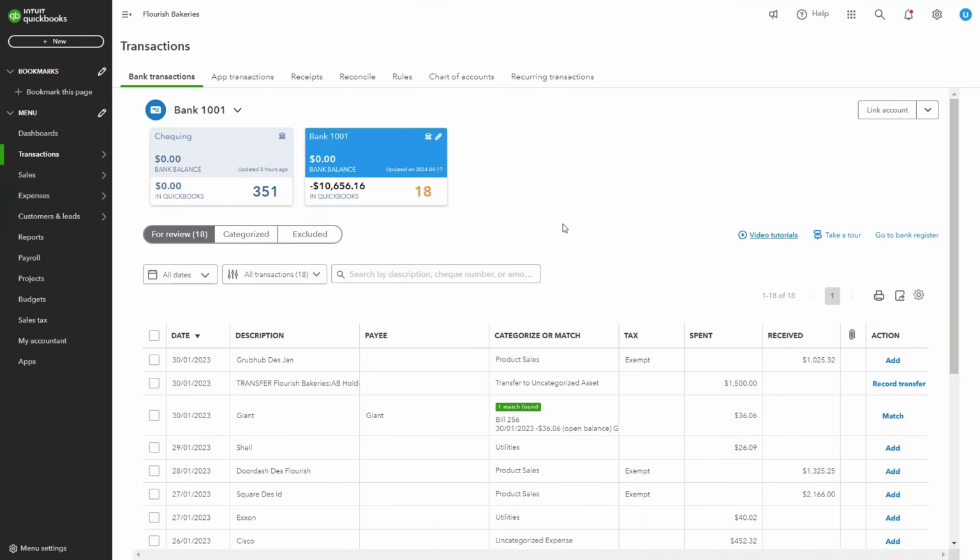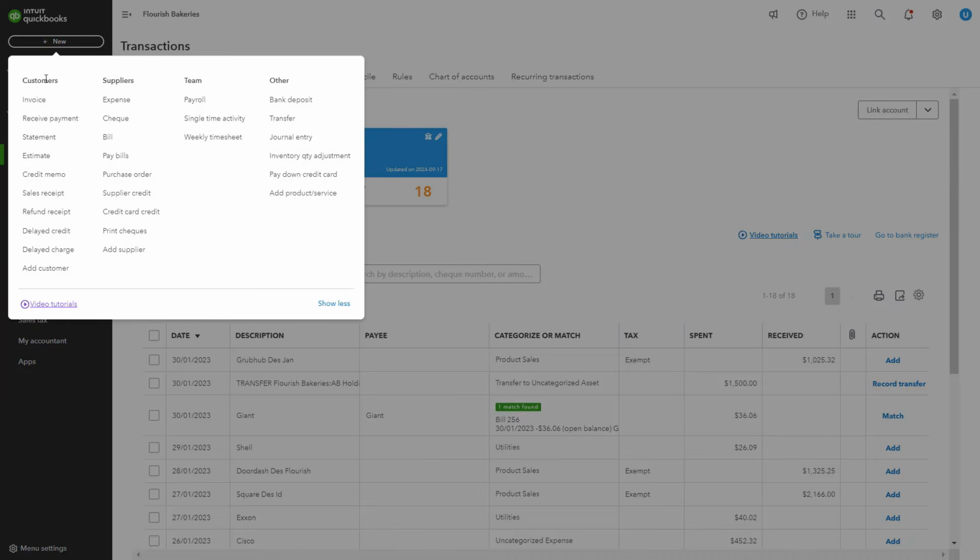Let's discuss some ways in which we can resolve bank errors and discrepancies. Correct missing transactions. If a transaction is missing in QuickBooks, click the New button and choose the appropriate transaction type, such as expense, deposit, or payment. Enter the correct details to ensure the transaction is recorded accurately.